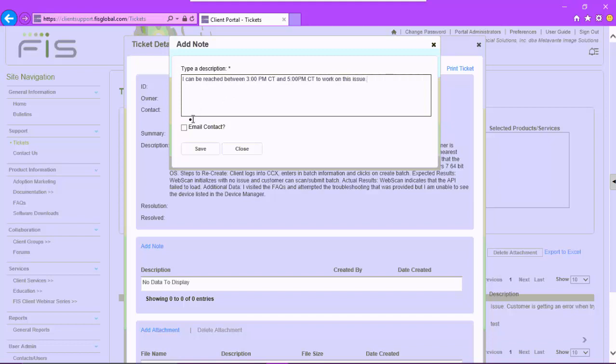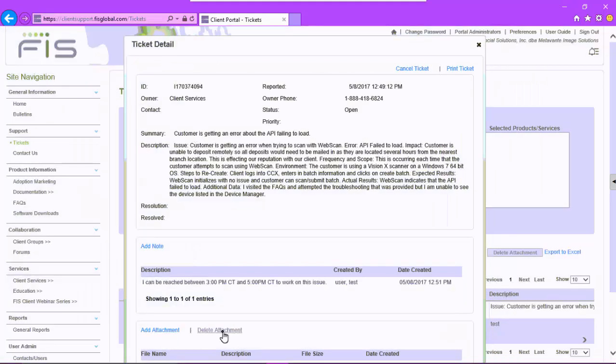And then we want to select the option to email the contact. What this will do is send an email to the ticket owner that a note was added. And then we'll click Save. Once this is finished processing, you'll notice that your note is now listed under the notes. You can see who created it, when it was created, and the description.